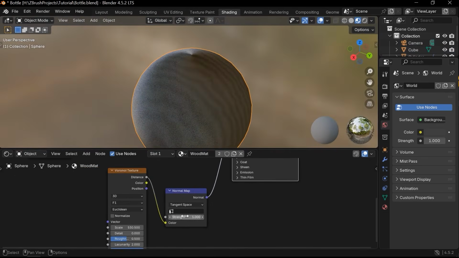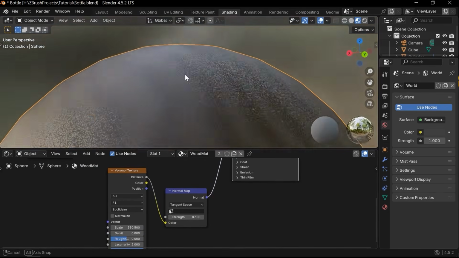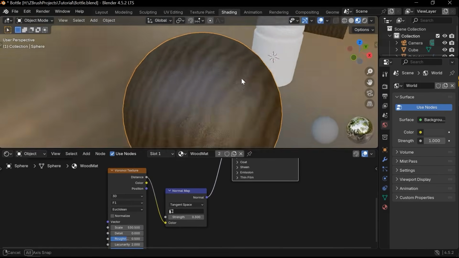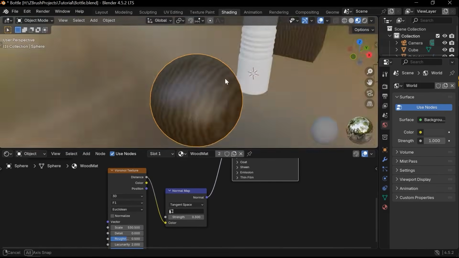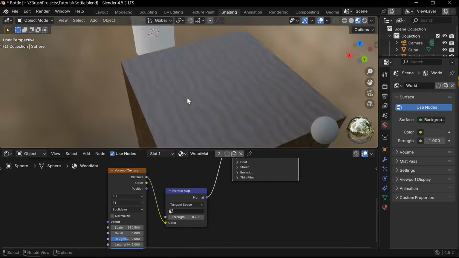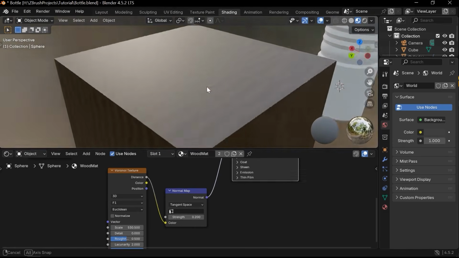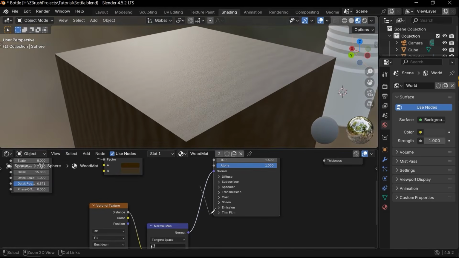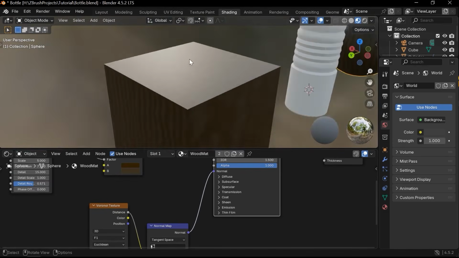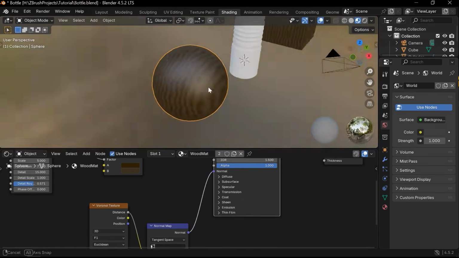We can increase or decrease their strength. In this scenario, we need to decrease it here. Now, as you can see, we have some details on the surface. We can decrease it more. Also, I've applied it on the cube as well, and you can see the surface without normal map, with normal map. Here we have some bump areas on the surface.